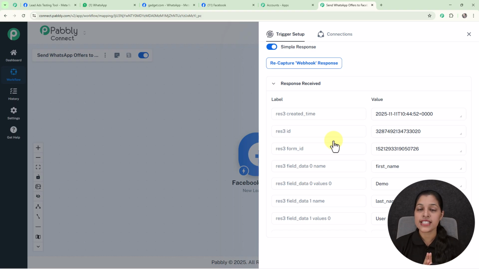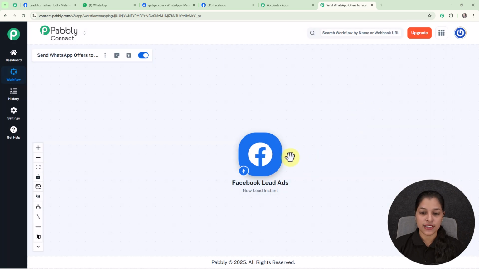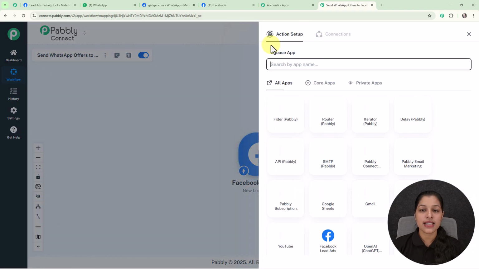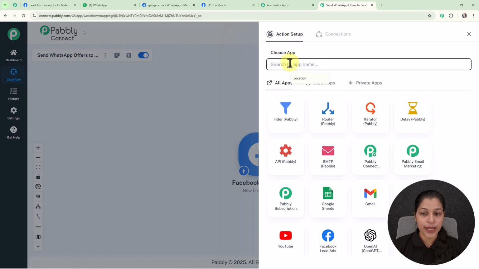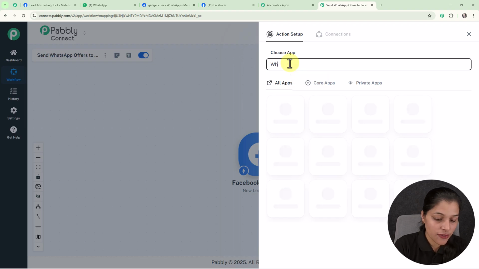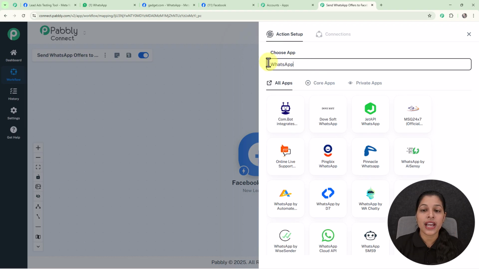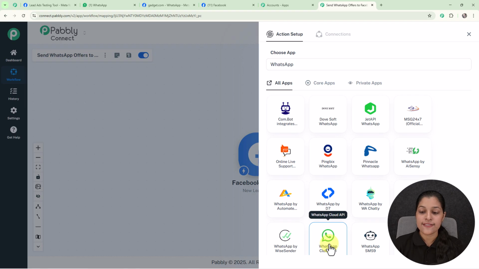So as we have received our lead, now I am going to send automated WhatsApp messages. So for that we have to add our action app, and we can have many action apps according to the workflow. So for adding our action app we just have to click over this add new action step button, and here we land on this action setup page where I am going to search for the WhatsApp Cloud API. So here I am getting this application, that is WhatsApp Cloud API.